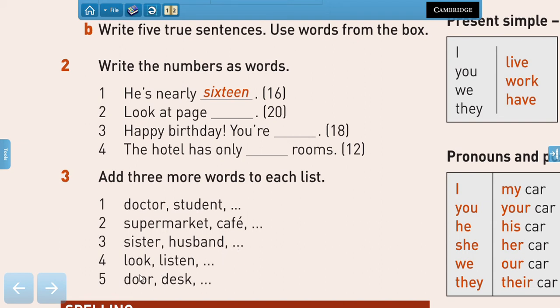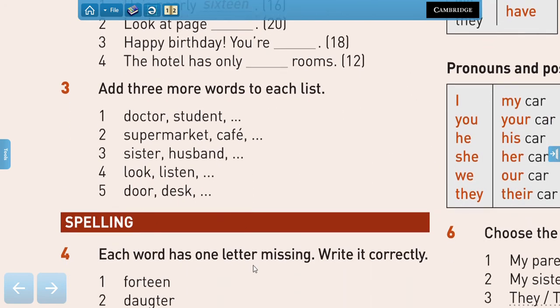Now for verbs, this is important. Look, listen, write, read, speak, maybe. These are all verbs. 5, door, desk, maybe computer, chair, table, camera, TV, and you can create more. Good.